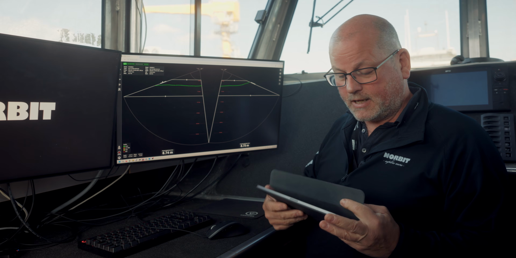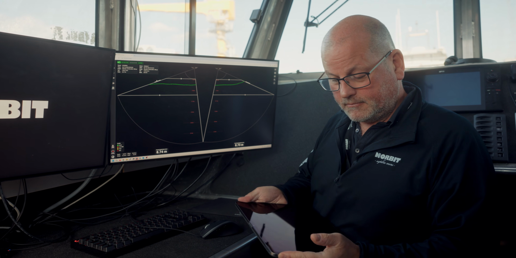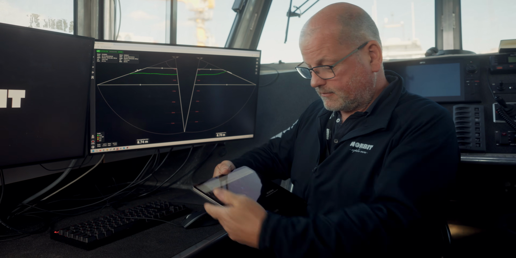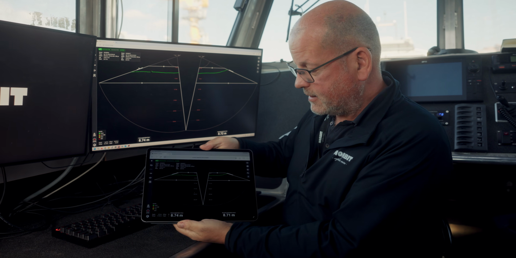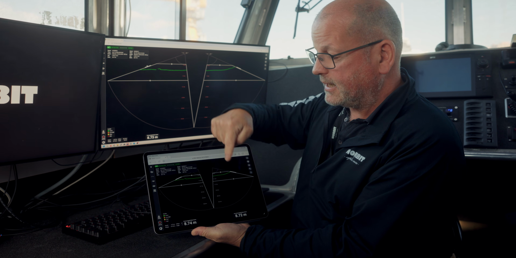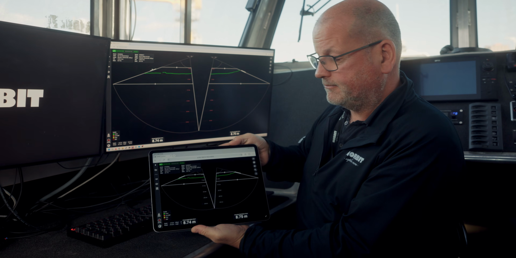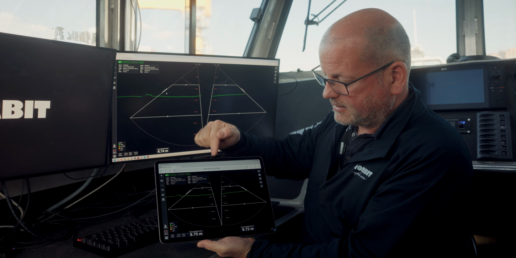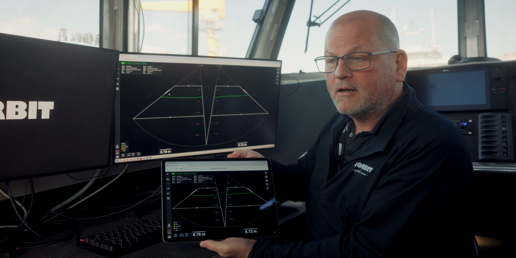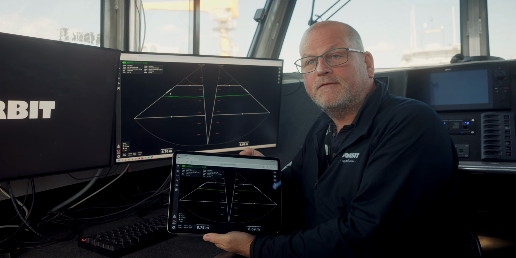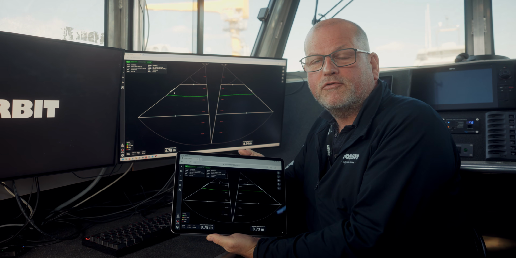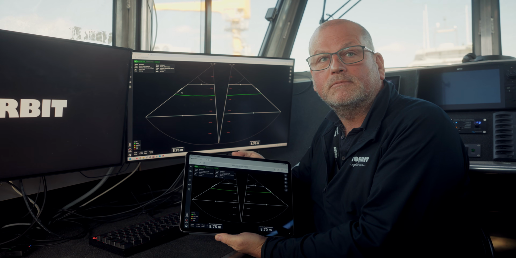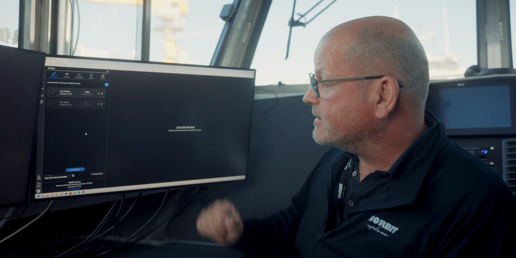So for example, we have an iPad here. And here we have the same display, but wireless on the common network. So if we change a parameter here, we change a parameter on the wireless. And so this has implications for people being able to control the sonars from elsewhere on the vessel or even ashore.